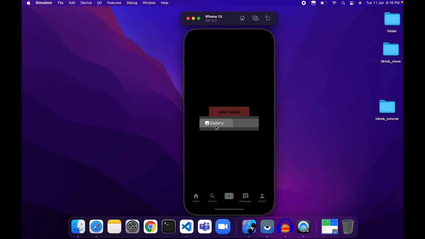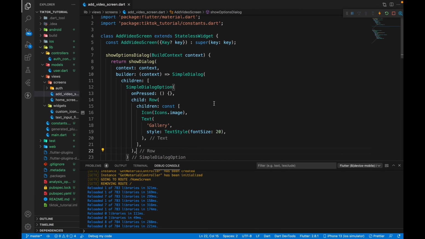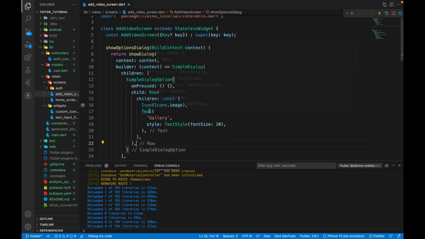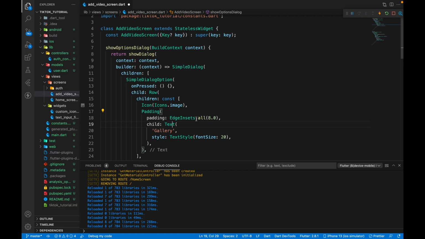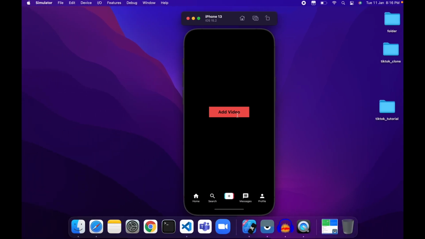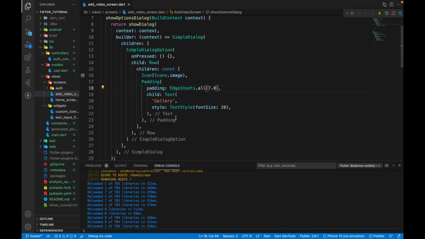If we click on add video, our gallery option is showing, but as you can see, there's not much padding and it doesn't look that good. So what we can do is wrap this text with the padding, and from all the sides we can add a padding of 7. Now you can see it looks much better and much cleaner.